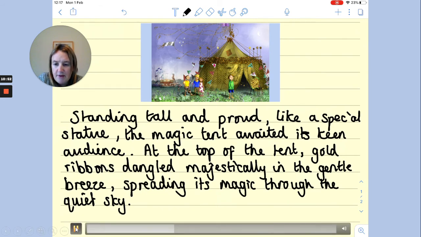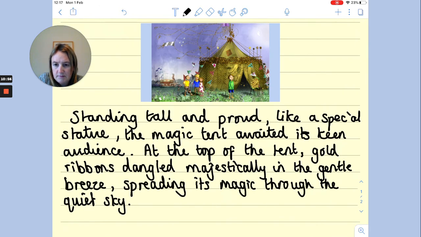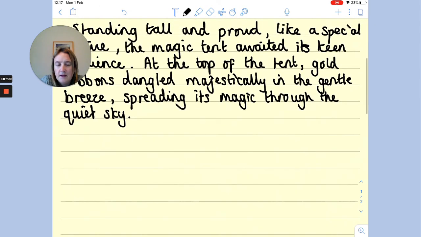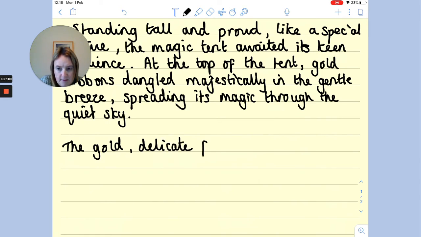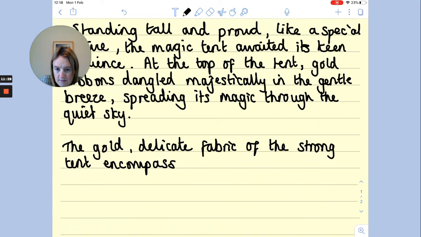And then I'm going to start a new paragraph. And I'm going to describe the tent in more detail, about the fabric. The gold, delicate fabric of the strong tent encompassed all the magic about to spark.